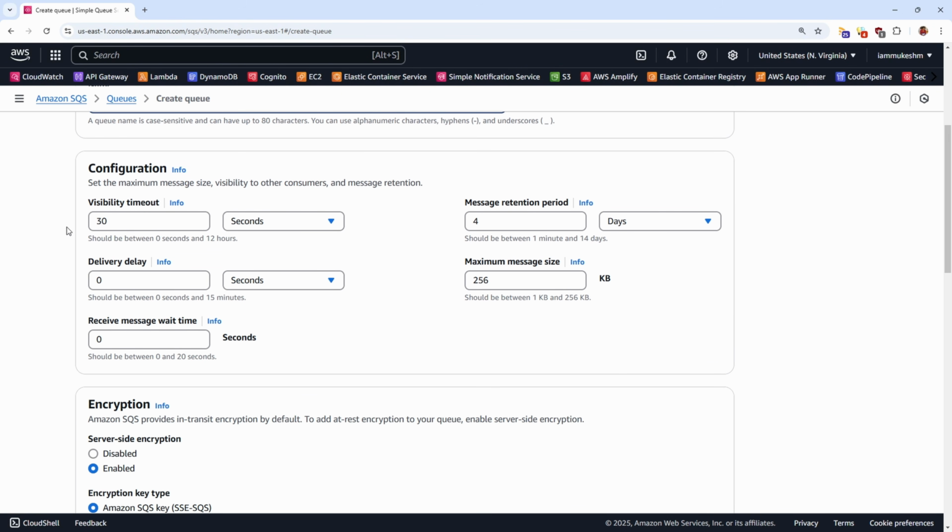Now comes the configuration. So here are some key points to understand. First, the visibility timeout. This is the period in which, once the message is read by a consumer, it gets locked from other consumers to read it. The default visibility timeout setting is 30 seconds. Next, we have the delivery delay, which is the amount of time to delay the first delivery of each message that is added to the queue. Any message that you send to the queue remains invisible for the consumers for the duration of this delivery period.